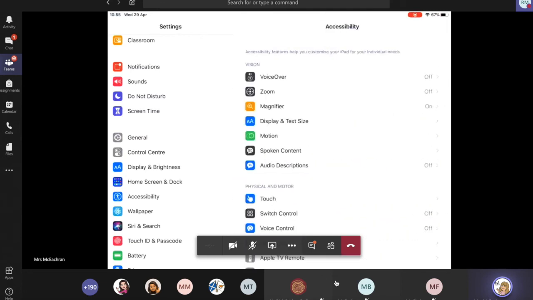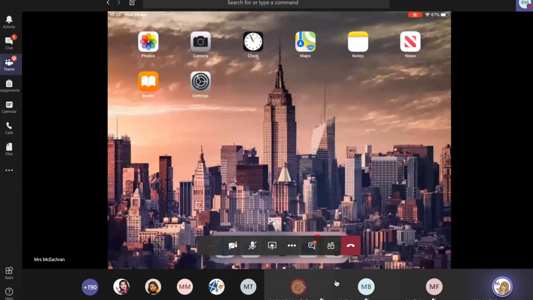I'm going to come back out of that just now. So those accessibility features are in the settings and under accessibility, and they're great to have a wee look at as well. I'm going to come back out of that just now, and I'm going to open up my Safari, because I've got 2 pages that I'd like to show you just now before we finish off.